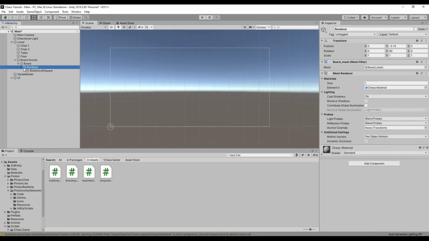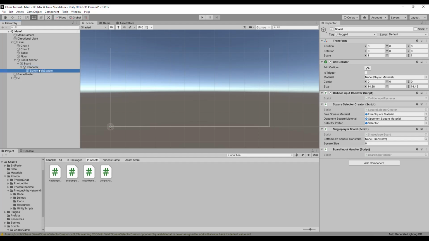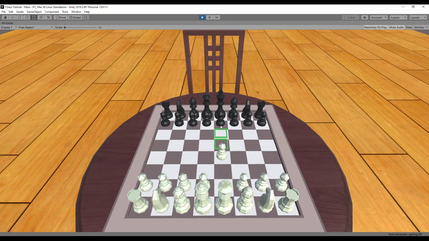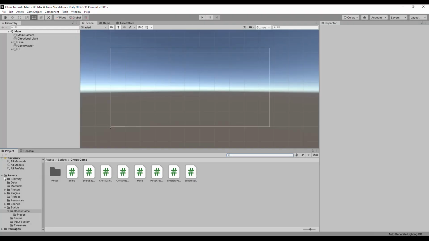First, we have to replace the board component with the SinglePlayerBoard component and fill its inspector values. Then find the ChessGameController and assign the board inspector reference and hit play. And as we can see, we can still play the single player mode like we did before. Looks the same to me.